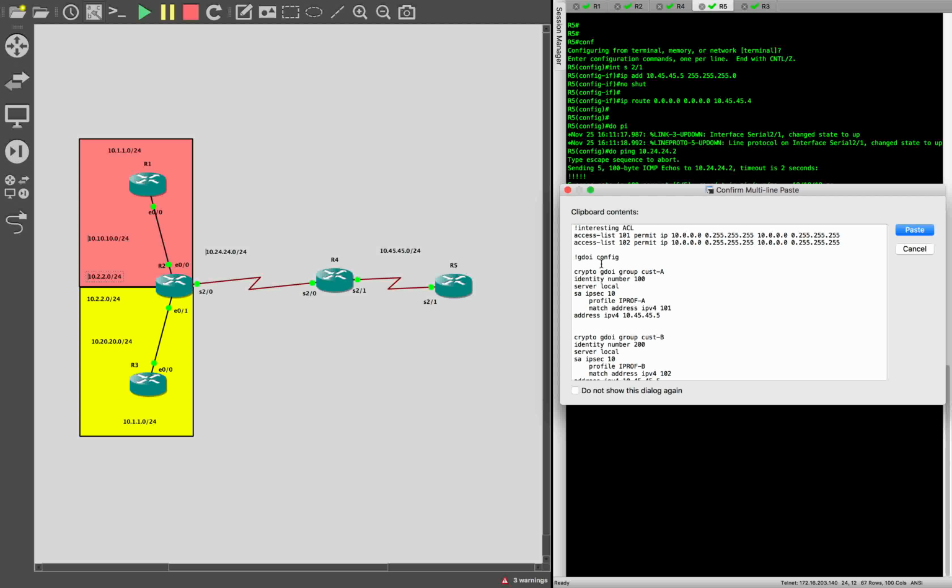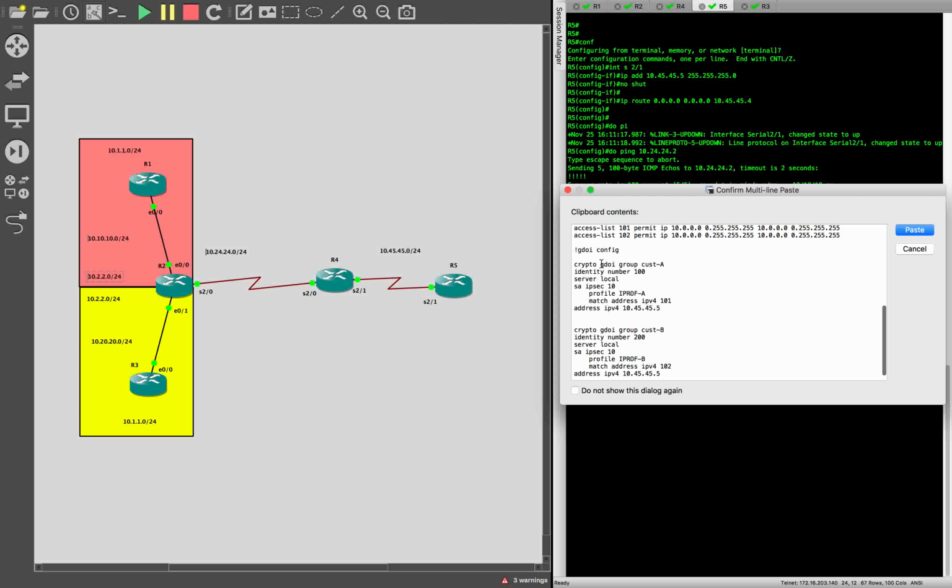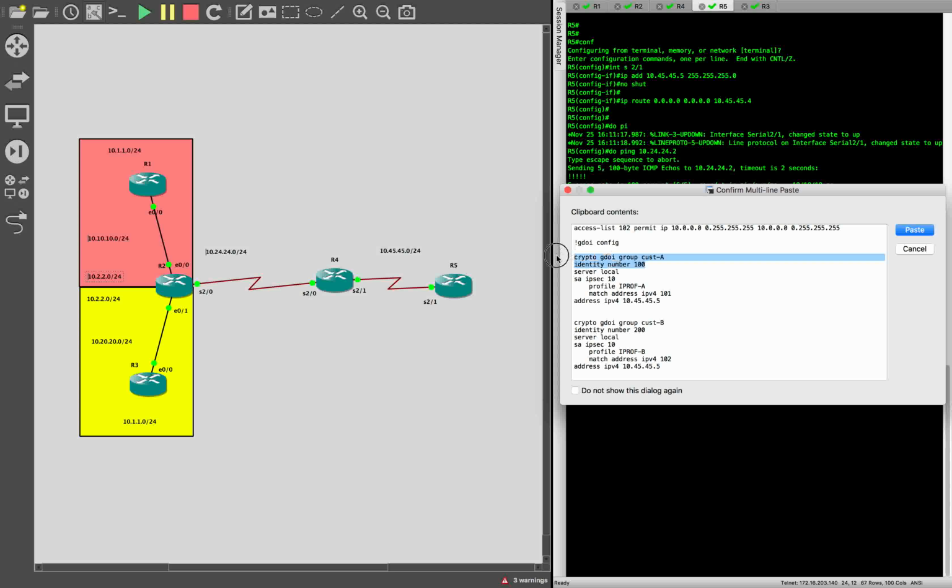We need to do that. The GDOI group has to be defined. We are going to use two different groups because we have two different VPNs. This is mandatory, because the identity number is what defines the GET VPNs, right? So we are going to use an identity number of 100 for the top one and an identity number of 200 for the bottom one, right? The rest is very much the same as what we did earlier in the GET VPN.